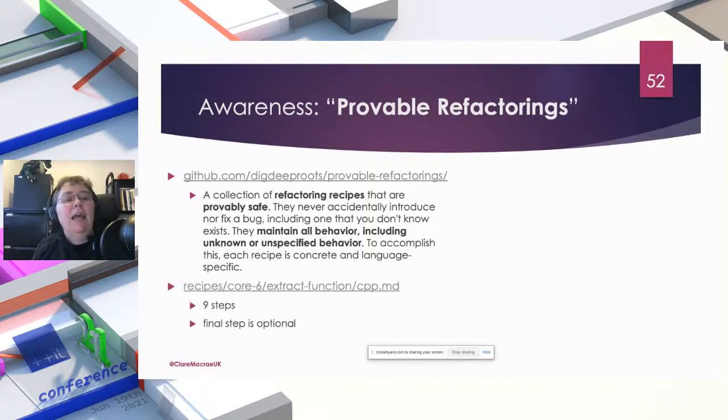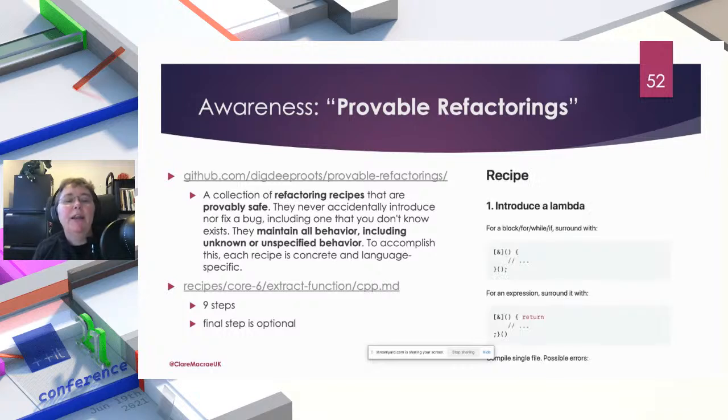So, for example, it has in its core 6 recipes, extract function. And this literally does extract a free function. It has 9 steps, of which the 9th step is optional. And step 1 is to wrap the code that you want to extract in a lambda. So you put curly braces around it and either capture everything with no arguments passed in and just call the code, or if it returns something, then do the same thing but add a return statement. And if that compiles, you know you can carry on with the later steps.